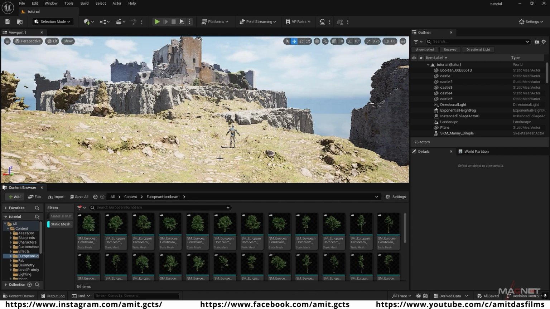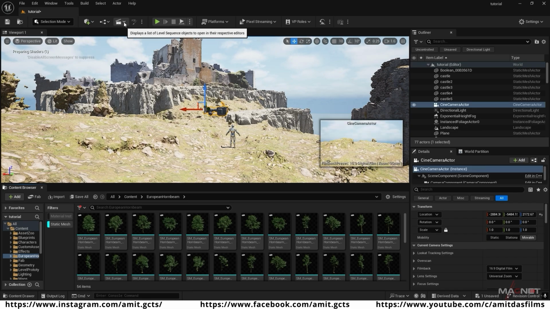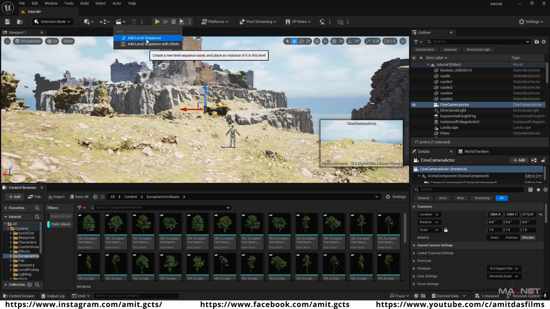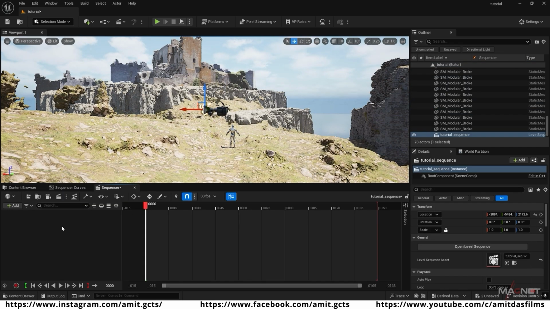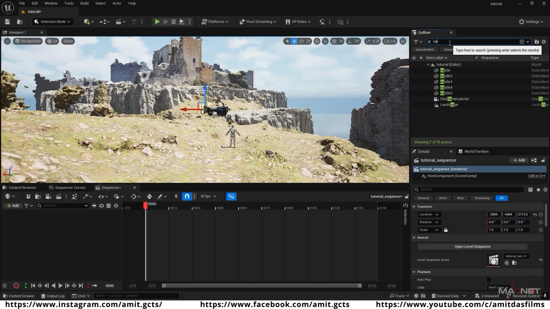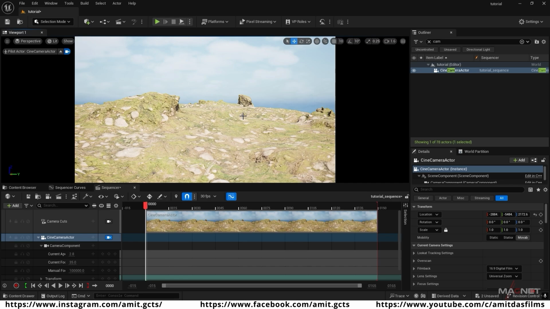But before we do that, we're going to put a camera in our scene, and also we're going to create a sequence for our scene. So we go to the box option here, then we go to cinematics and we create a cine camera actor. And also we go to this option here and click on add level sequence. And we're going to name our sequence tutorial sequence and we save. And in this sequence, we're going to add our camera. So we go to the outliner section and search for our camera. Here it is. And then we're going to drag our camera to our sequence here. And we're going to reposition our camera.